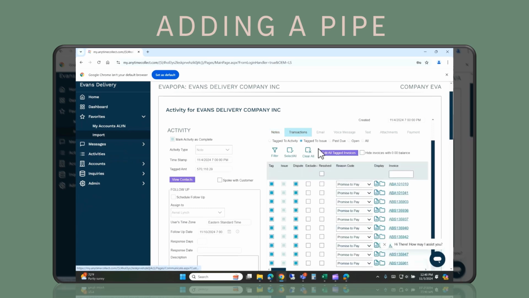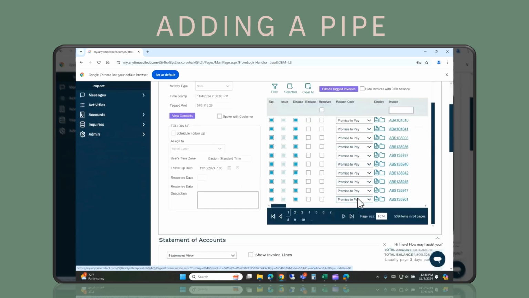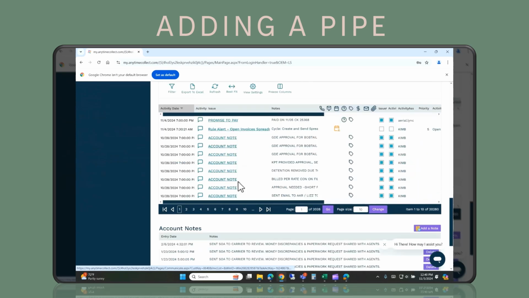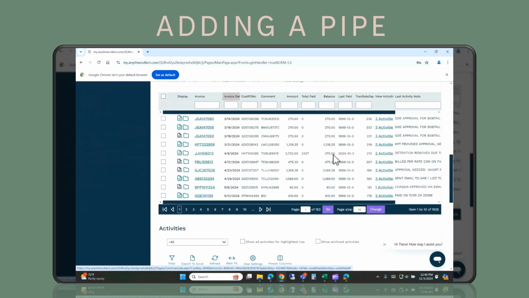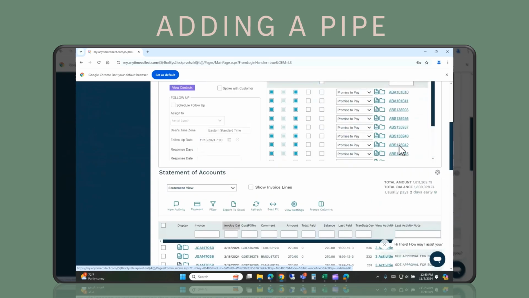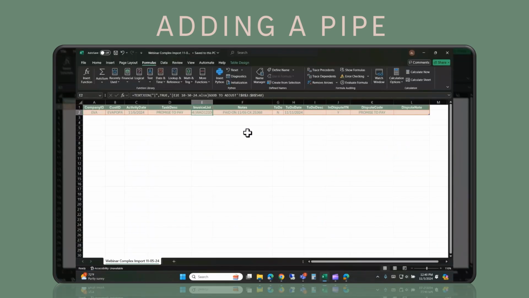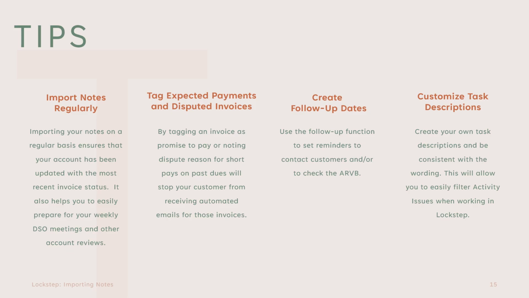And if we click on transactions, we can see every invoice that we tagged as promised to pay. And so now instead of having 539 items down here on our activity list, we just have one line item that gives a promise to pay for over 500 invoices. And we were able to do that because we added a pipe to our invoice list.